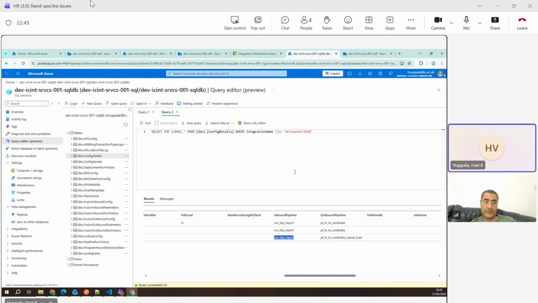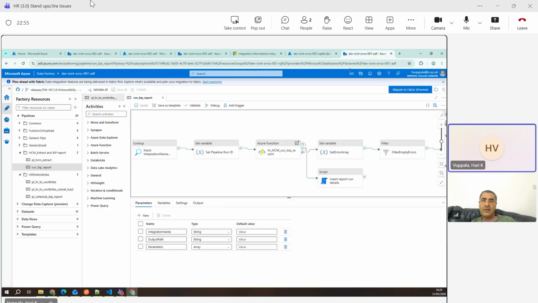Okay. Because you're ready to push it. Where is it right now? You're saying in Azure. So this is the pipeline that does it. So you see this function, Azure function, HCM run BIP report. So this is what does that bit of extracting the data from Oracle after the report is run.